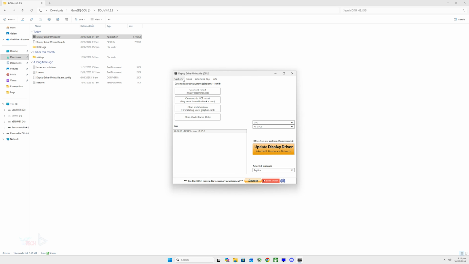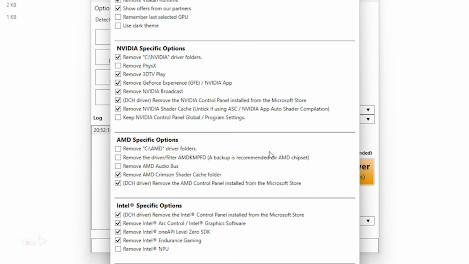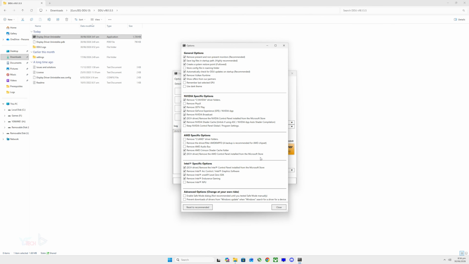If the options menu does not pop up immediately, click the options menu in the top left hand corner. You can click Reset to Recommended, and for our uninstaller, we only need to have the last two options enabled for AMD, as seen on screen. Once we have the correct options selected only for AMD, we're going to click Close.